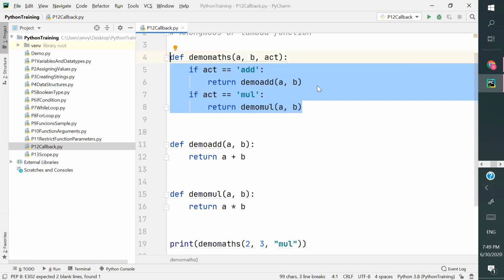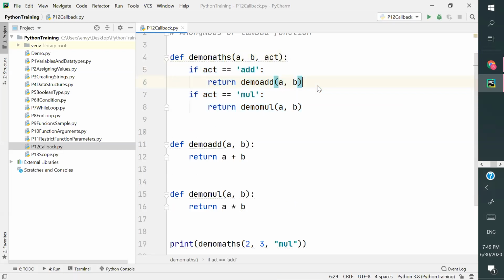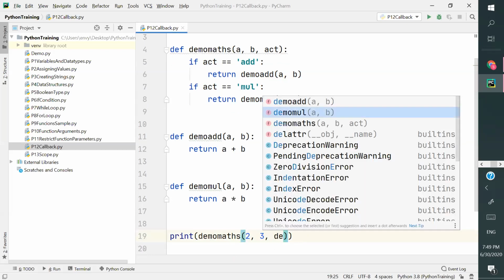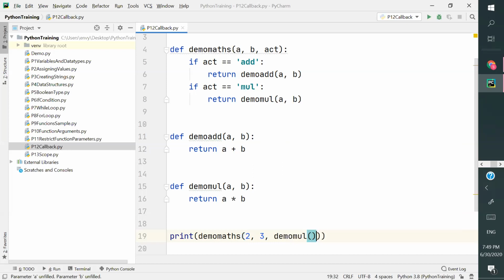I'll pass the action as a function. So instead of passing mul here, I'm going to pass demo mul. I have to remove the parentheses so that I'm sending the function name, not a function call. If I use them, that becomes a function call. I'm sending the function as a parameter value. So now act is equal to demo mul, and act will become a function.